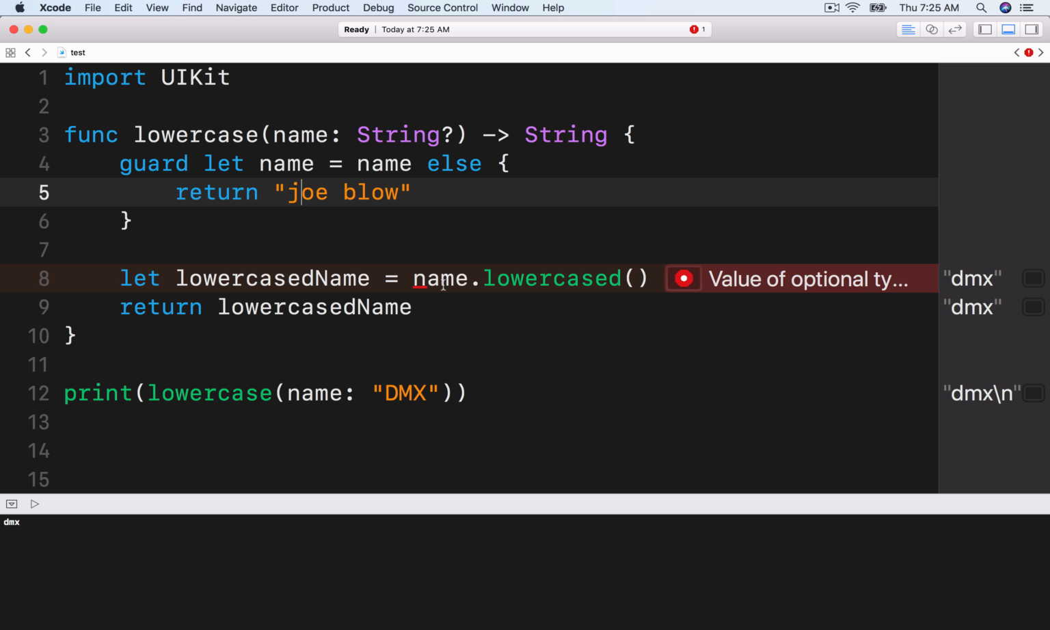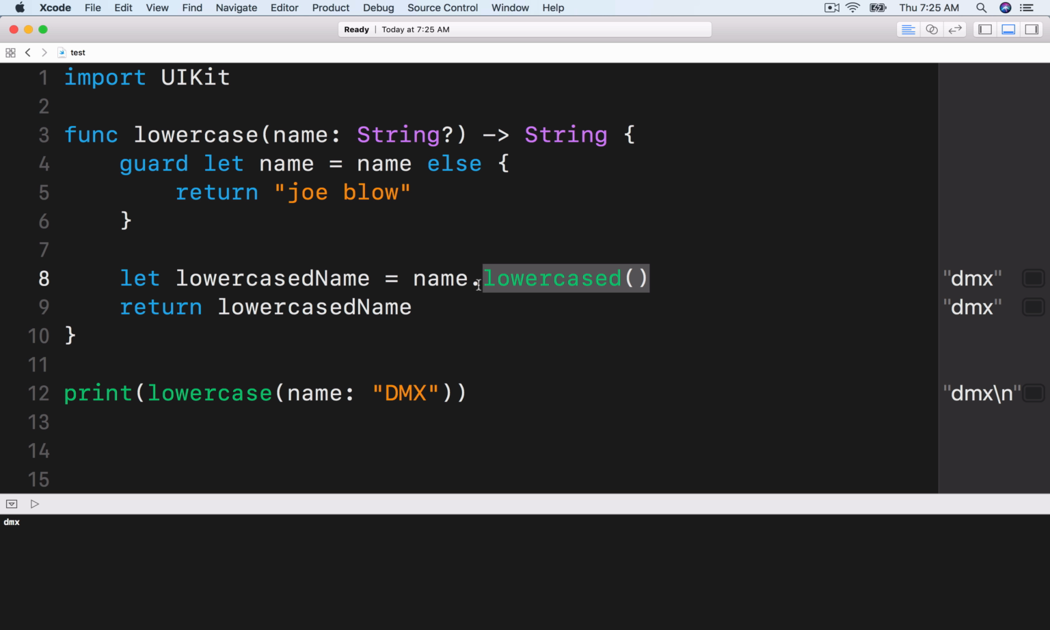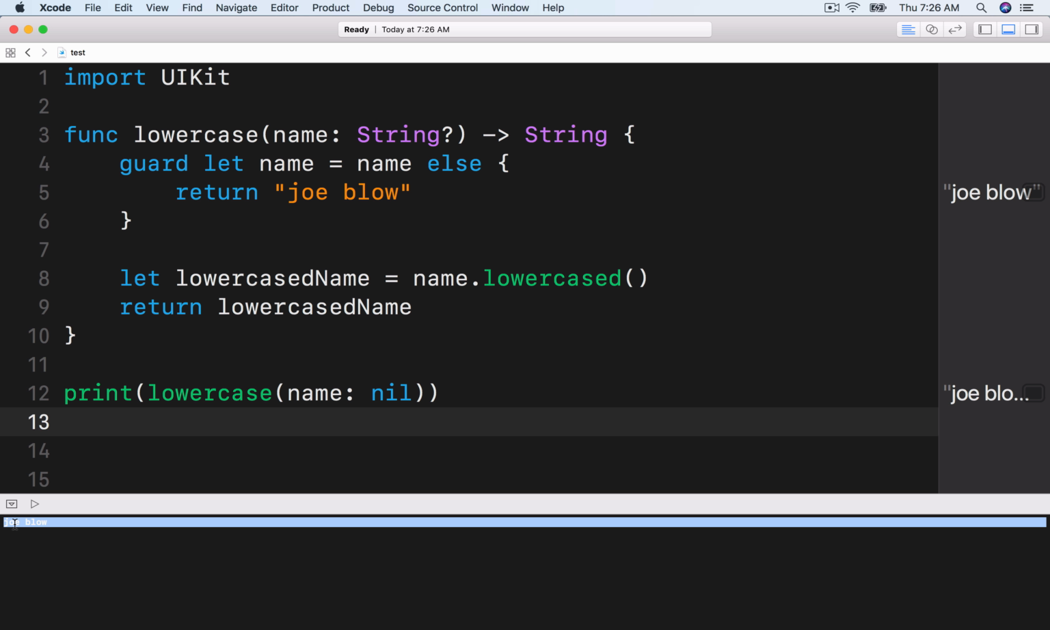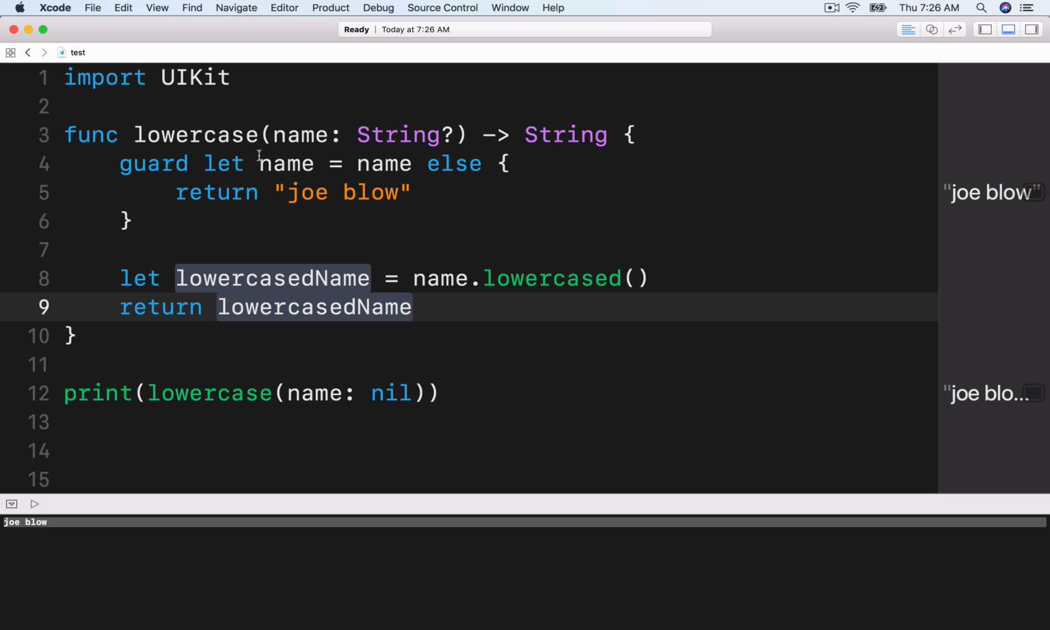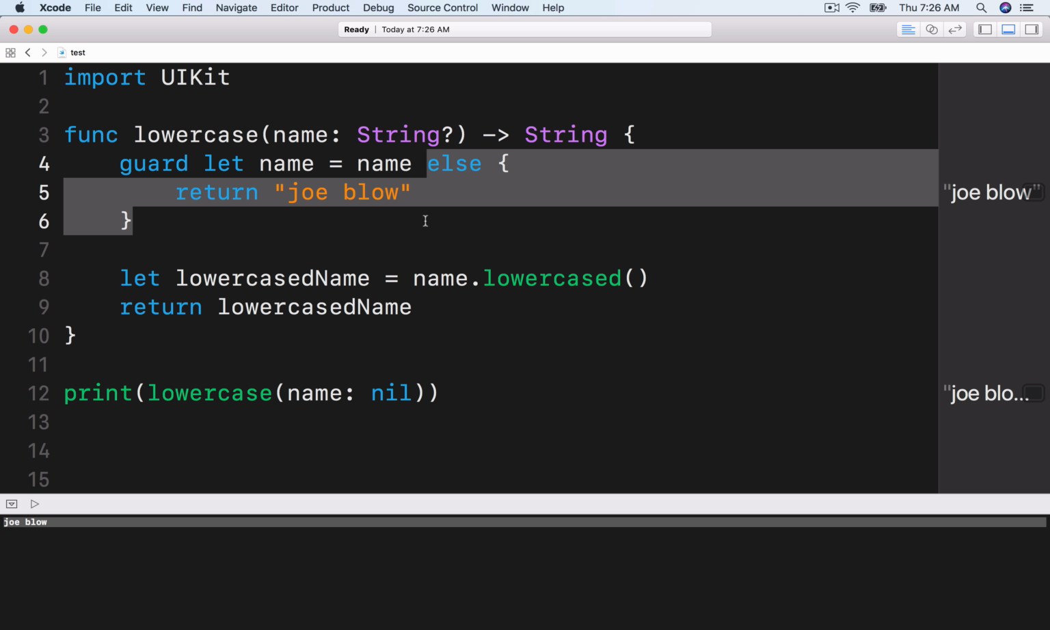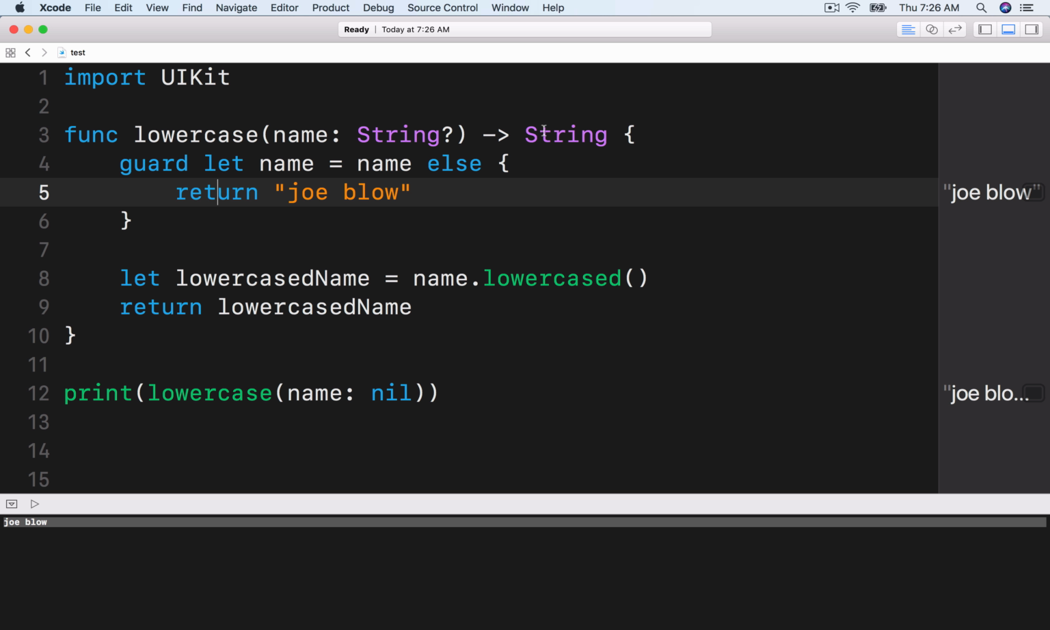And when we use the guard, we're going to have this lowercase name, which is definitely a string. When you run a lowercase function, string function on a string, it returns back a string, and we're returning that. So we're getting DMX. So let's say what would happen if this were nil, right? We're going to give it a nil value. We're going to get back Joe Blow, because when we gave it a nil, guard let name equal name only if it's an actual string value. If it's nil, run the else block, and that else block is going to return Joe Blow.